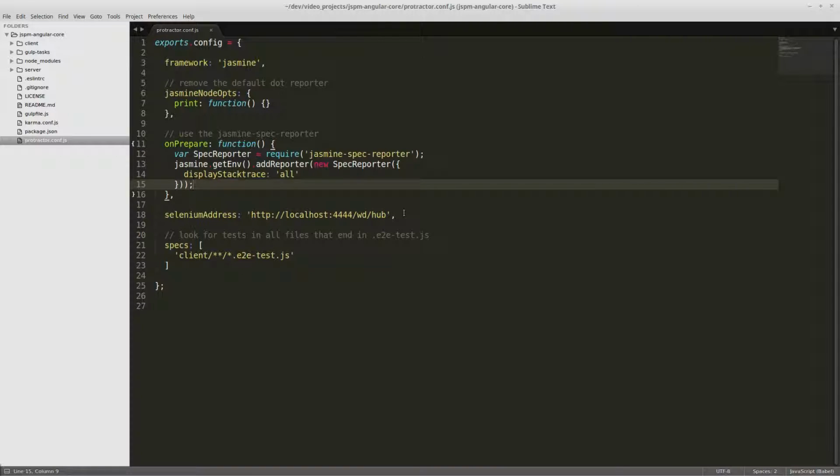And then for Selenium, this is the default Selenium address, so that's where the Selenium server is. And these are the tests, our test files. Like I had unit-test for unit tests, and I'm using e2e-test for E2E tests. So we'll just look in the client folder and find all the E2E tests for that.